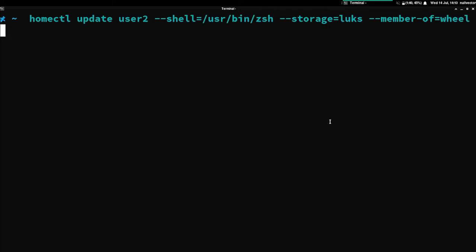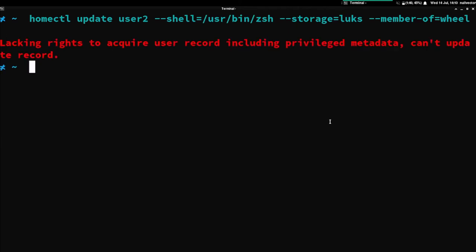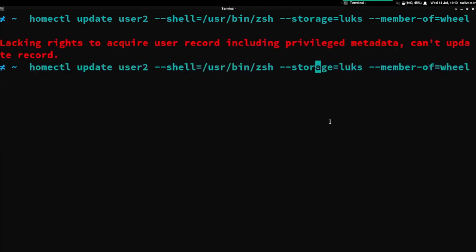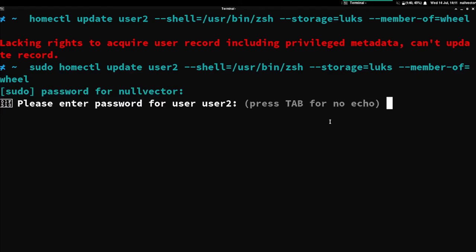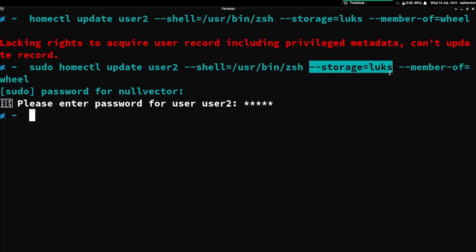So if you do that, this is going to update properties. This is telling us we are lacking rights, so let's do it with sudo. We need to enter the password for user2. Now this will update the user's information: the user's default shell will be CSH, that user will have an encrypted home directory, and he will be a part of the wheel group.